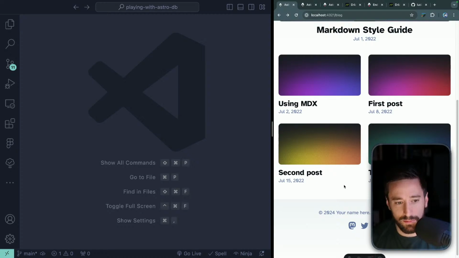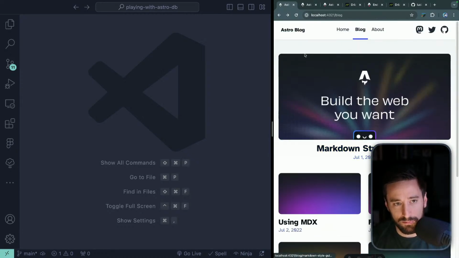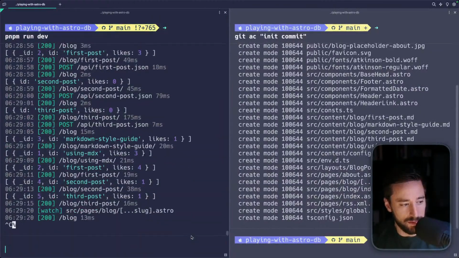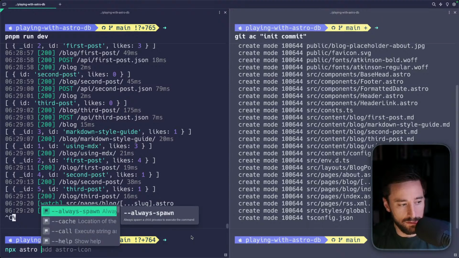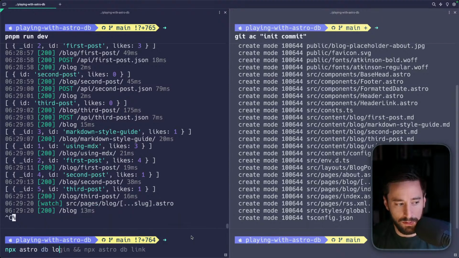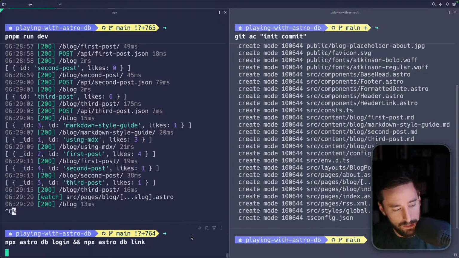All right, well, I'll post this somewhere. Obviously, you'd want to get this up. Maybe we should do that real fast, I guess. So let's do npx astro db login. There we go. Let's log it in, link for anyone who's still here.